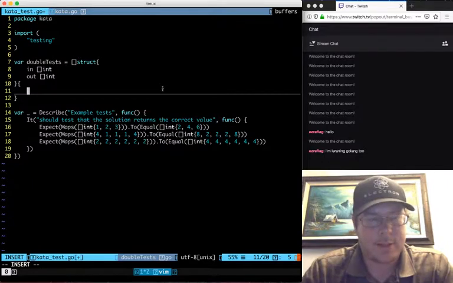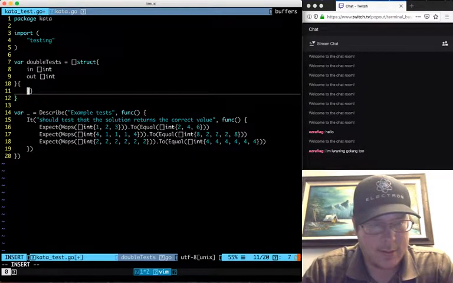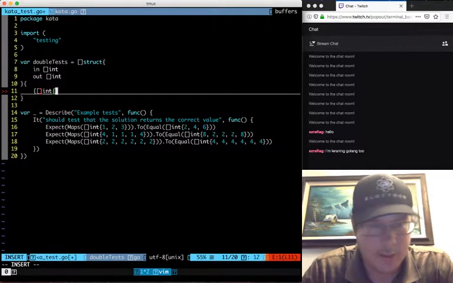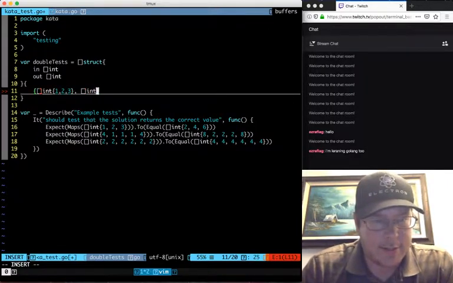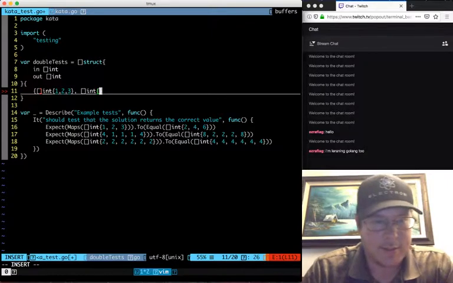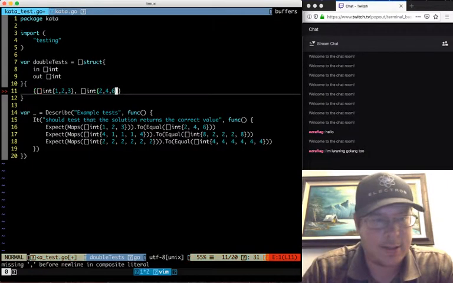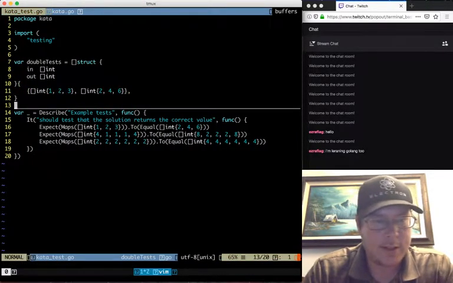Right, so that's logical. And then in, we have a slice of int initialized with 1, 2, 3, and a slice of ints initialized with 2, 4, 6. And honestly, that's the only test case I need. I don't need any more.